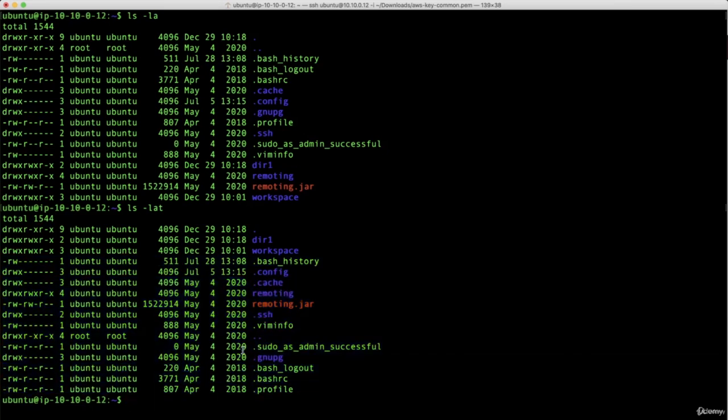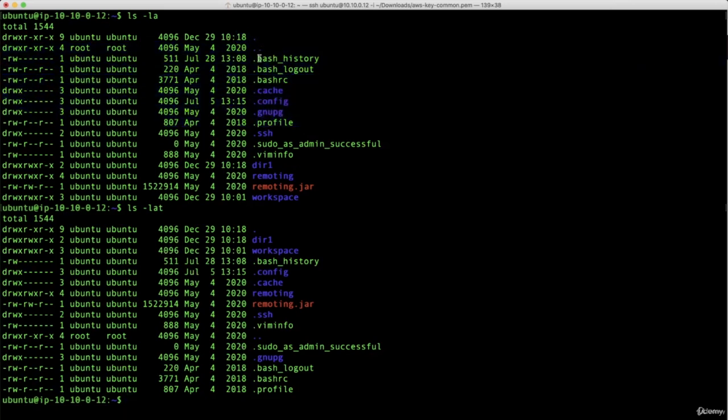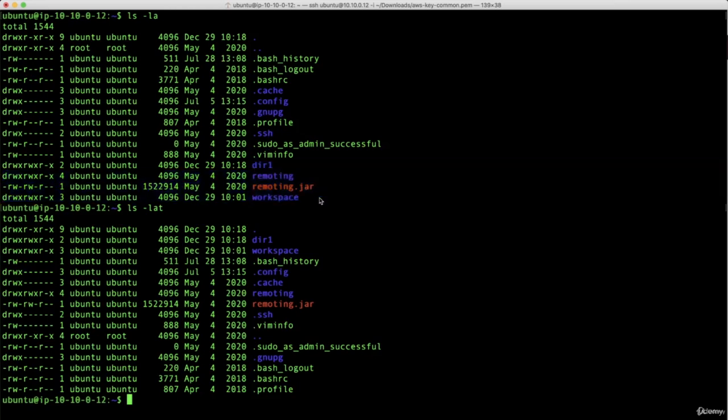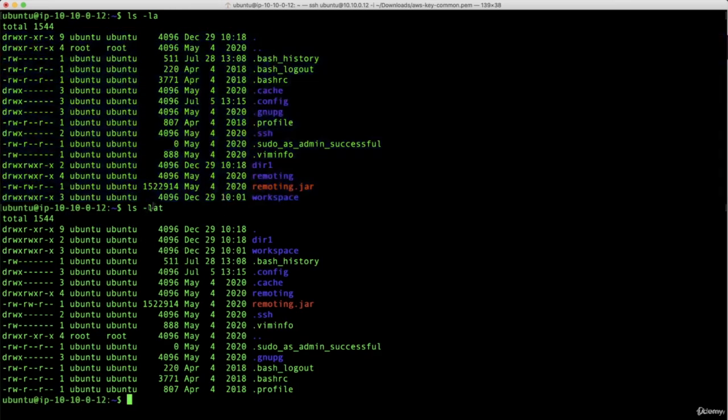So you can see that without t, the files are ordered alphabetically. You can see that we start with the dot files first, then for the dots we have B, C, D, E, F, G, whatever. Then we have the ones without the dot, A, B, C, D, R, W, whatever. Here, by default, it is the alphabetic order, but if using the t, we will sort them depending on the last modified date. All right, so far so good.